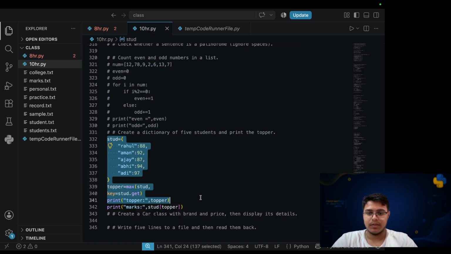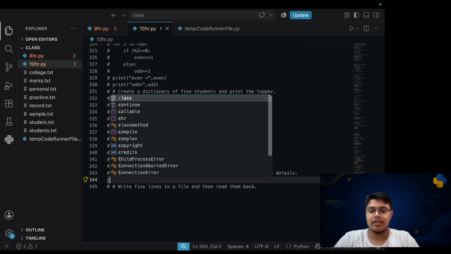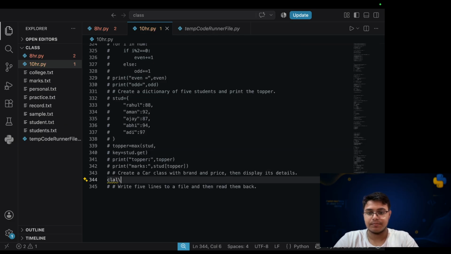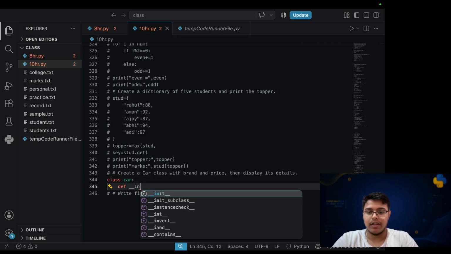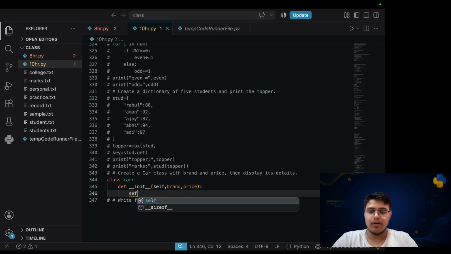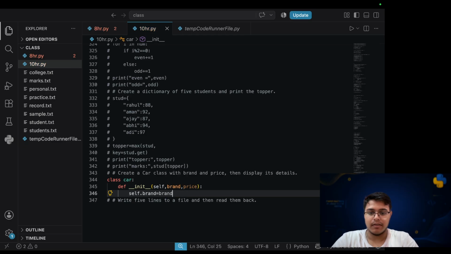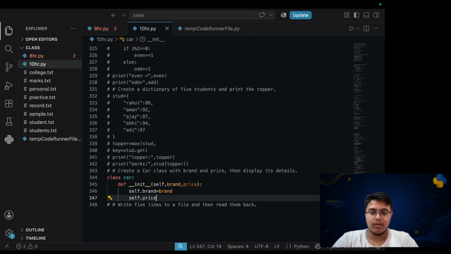Now let's move to another question, which is create a car class with brand and price, then display its details. So for that just create a class. So class Car, we will define __init__, our initializer, and then self with brand and price. So self.brand equals brand, self.price equals price.